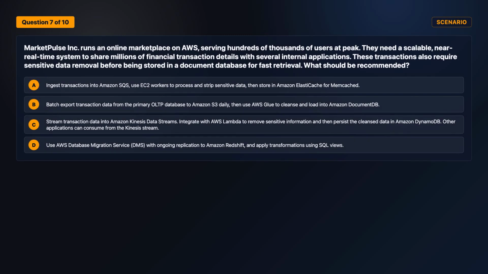Keep your focus here. Question 7. Translate the story into requirements. MarketPulse Inc. runs an online marketplace on AWS, serving hundreds of thousands of users at peak. They need a scalable, near real-time system to share millions of financial transaction details with several internal applications. These transactions also require sensitive data removal before being stored in a document database for fast retrieval. What should be recommended? Select one answer. Review the answer choices on screen.